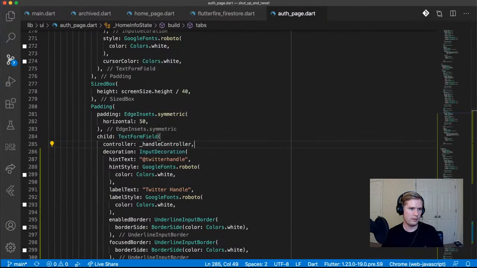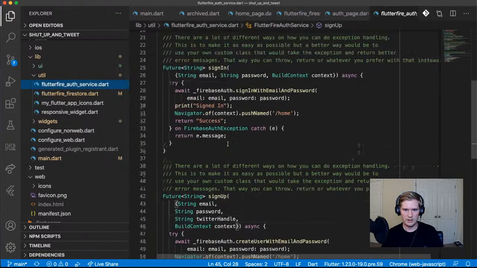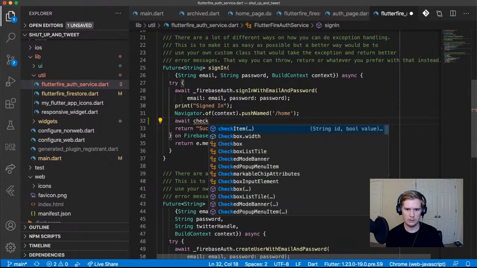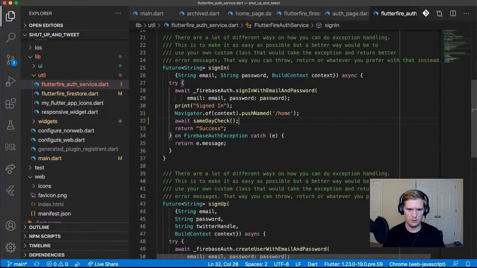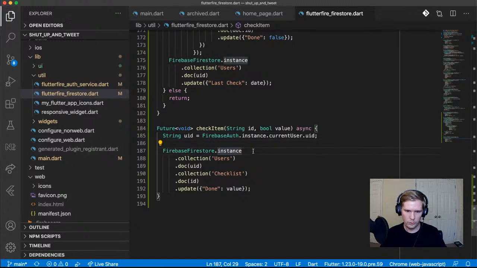So let's see, auth page. No. Do it in my auth service, sign up, sign in. Right before it returns success, I'm going to do await check. What did I call it? Same day check. So anytime they sign in, it'll run this and clear out the table if it needs to. Yeah, I think that should work fine. And we won't need to check it every single time that we check an item.